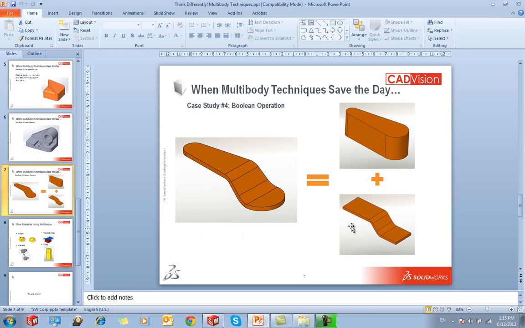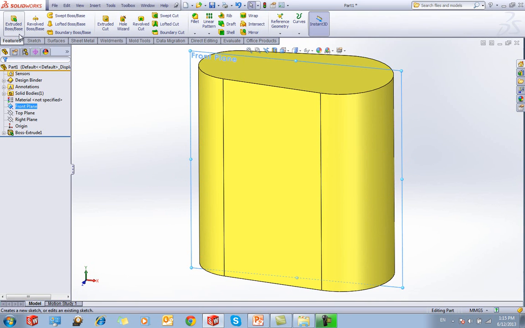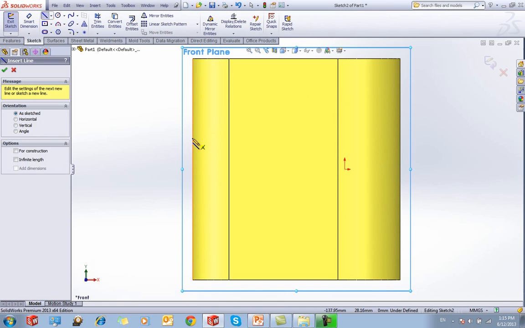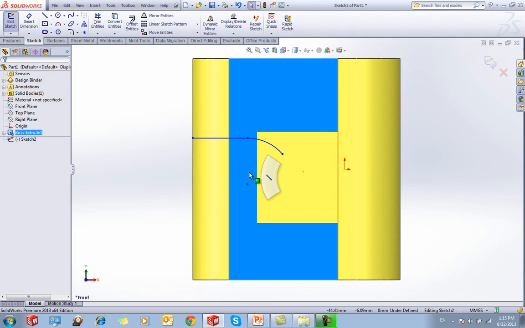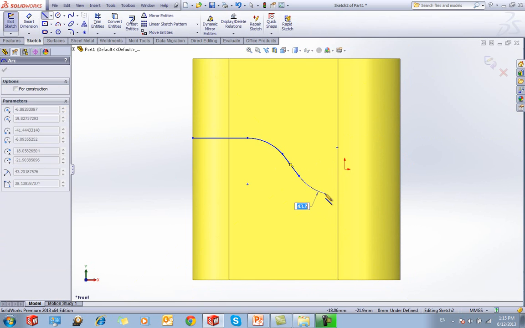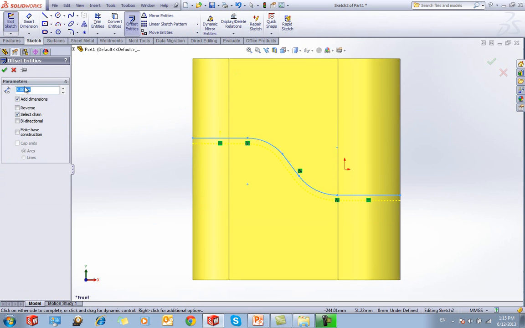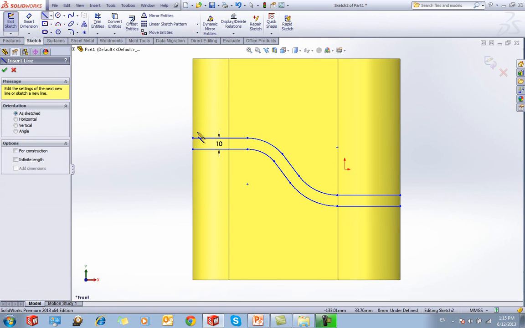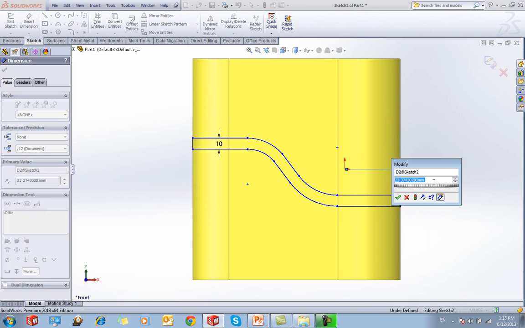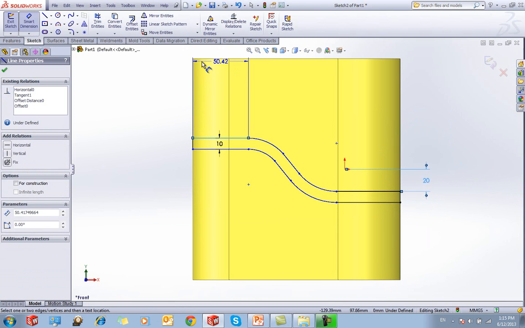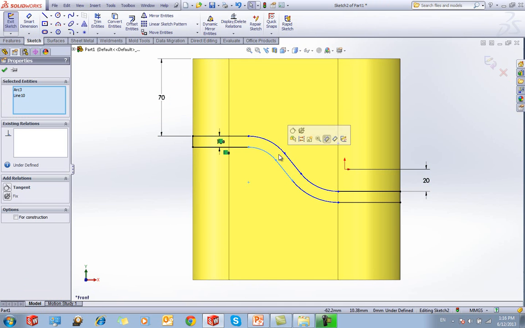Now I want to create this one from the front view, and I will create the shape like this. For example, the tangent. I can offset it, let's say 10, and I just make it close. Let me add some dimensions: 20, 20. Tangents. Tangents.